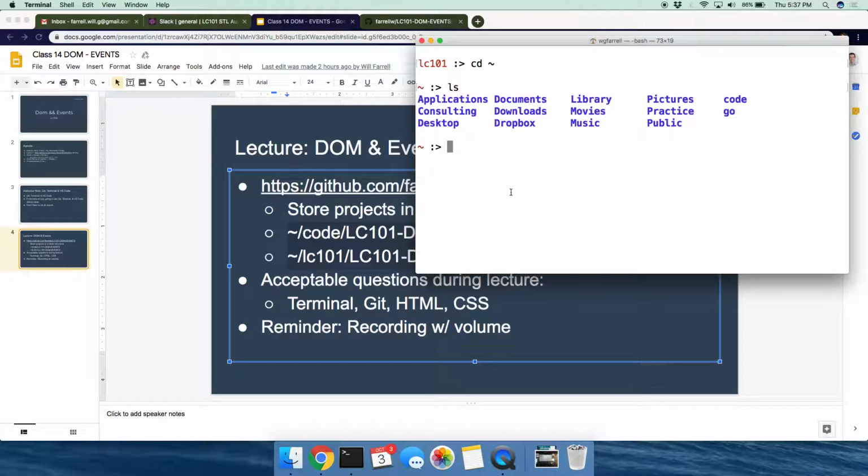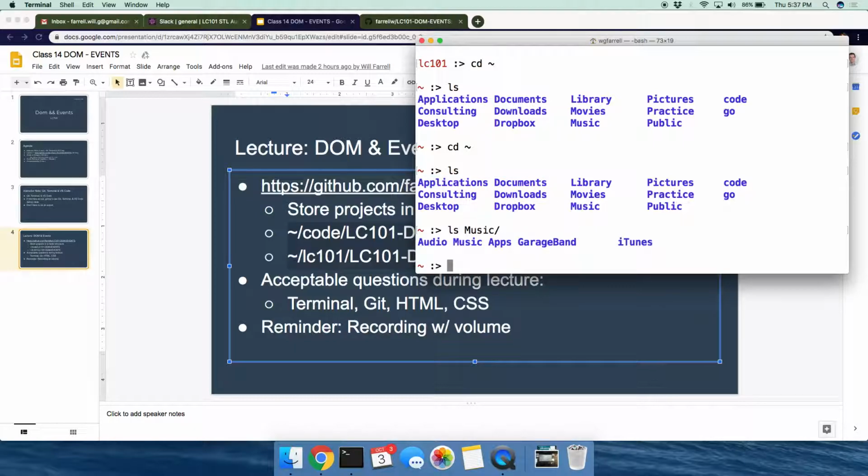So we have the concept of root directory and home directory. The tilde, which you can always navigate to by going cd tilde, is always going to be your home directory. And if you ls there, you see your home stuff. You see this is my desktop, this is my applications, this is my documents. If I was to ls into music, I would see my music apps, right? iTunes, GarageBand, etc.